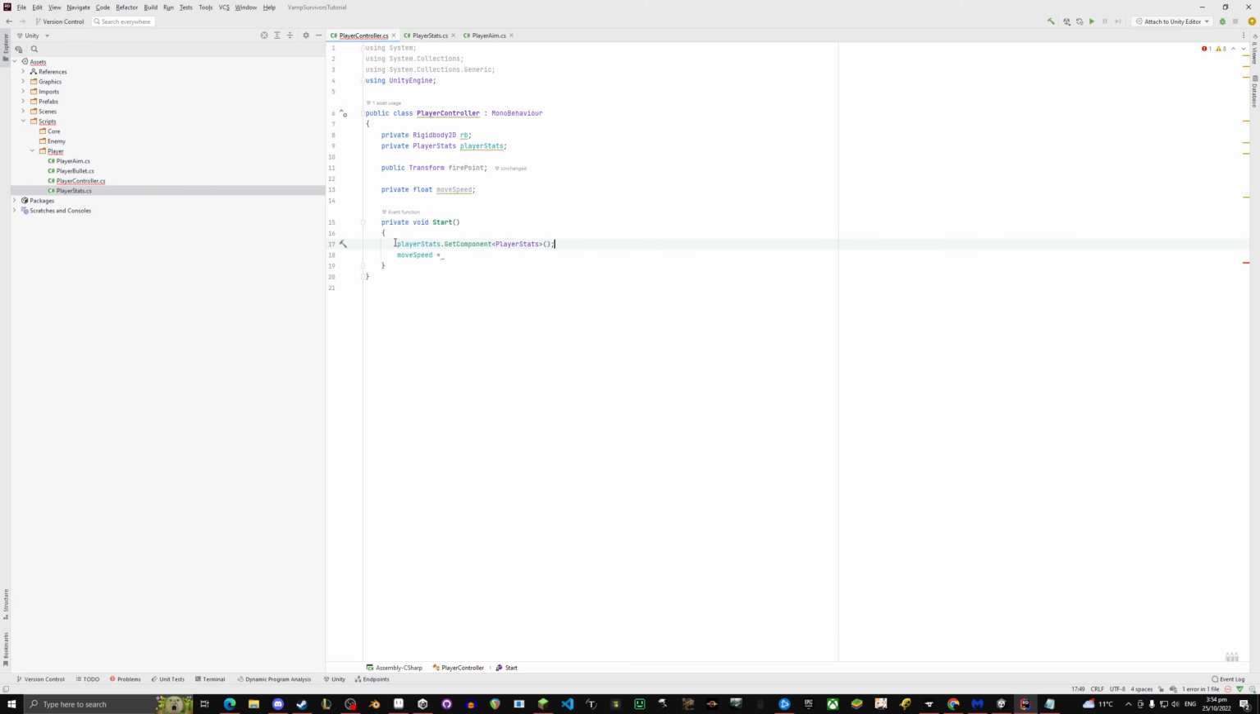So this is just finding the component on the player or whatever object it is on and gets the component and has the value there. So I don't have to say GetComponent every single time. So now I just go playerStats.moveSpeedStat. So now you can see we're already inheriting a speed from our stats, and that is the player's movement speed.